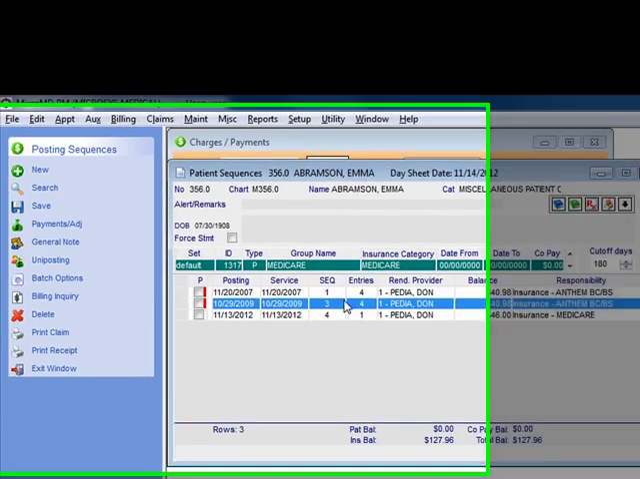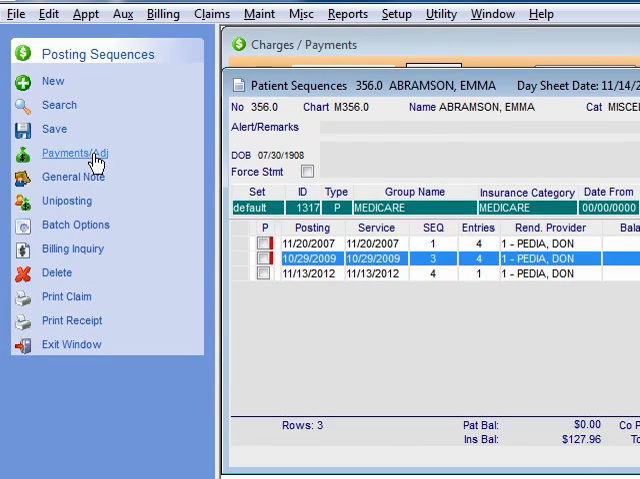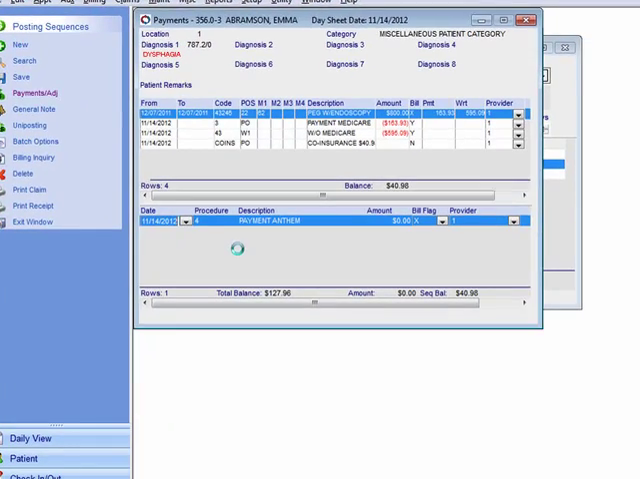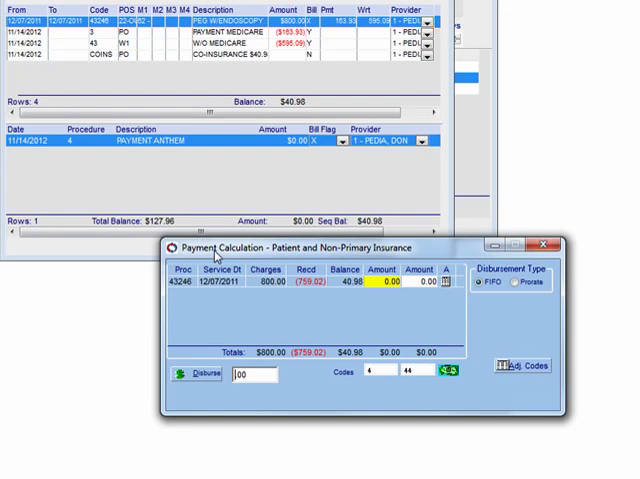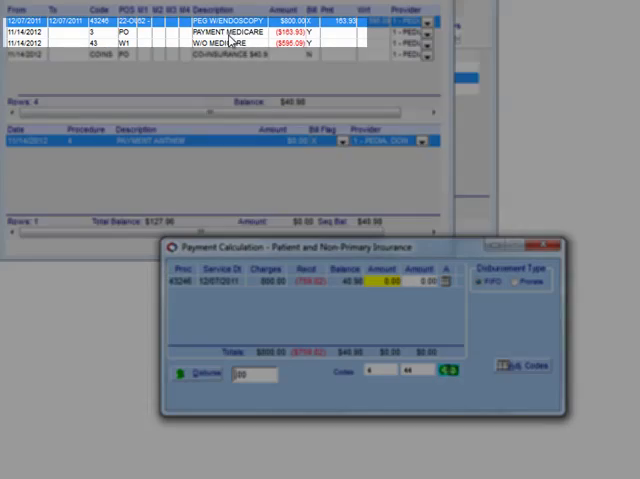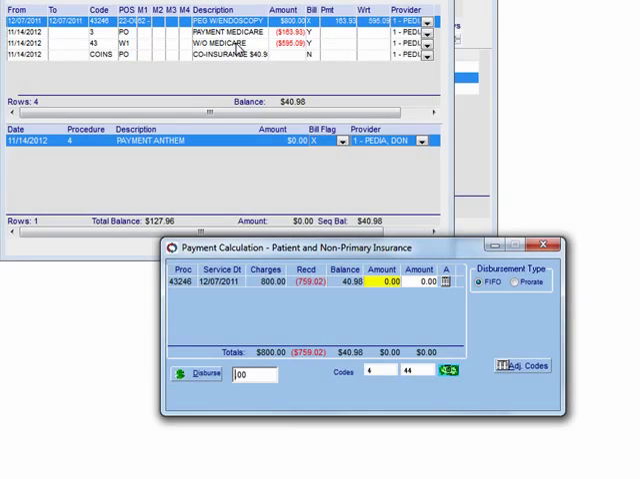And once secondary payment is received, I would go through the same process, payments and adjustments. Notice that the system bypassed the primary payment calculation window. The reason is it already sees that this claim has a primary payment noted in the account, and so it's not going to allow you to post a primary payment. It's automatically taking you in for patient and non-primary.